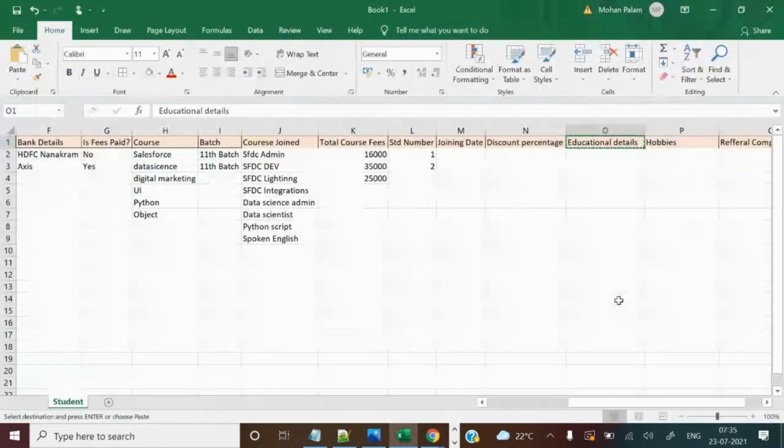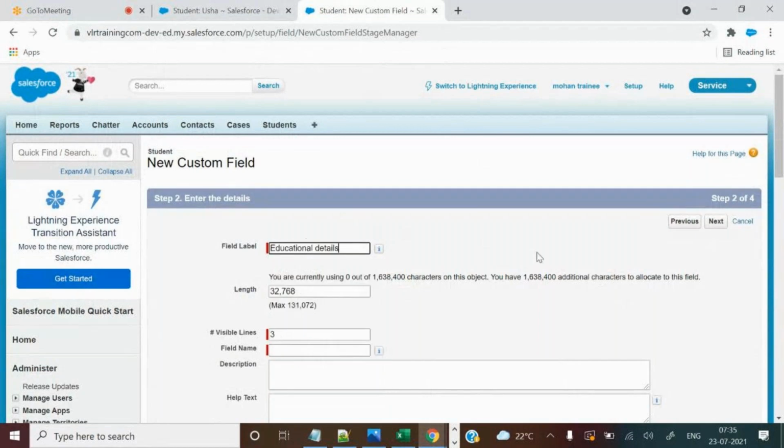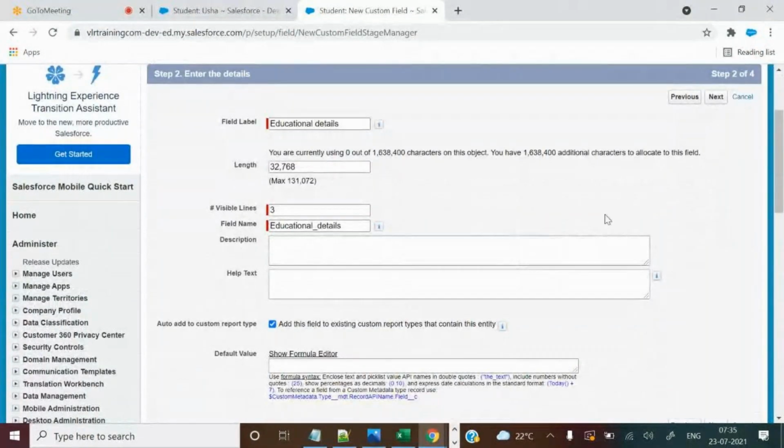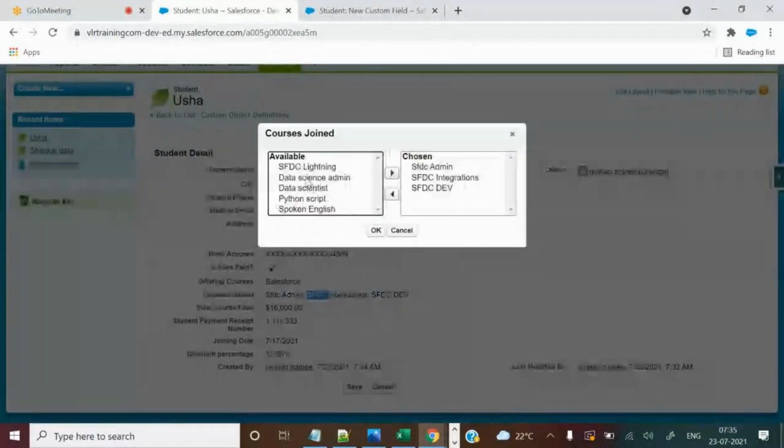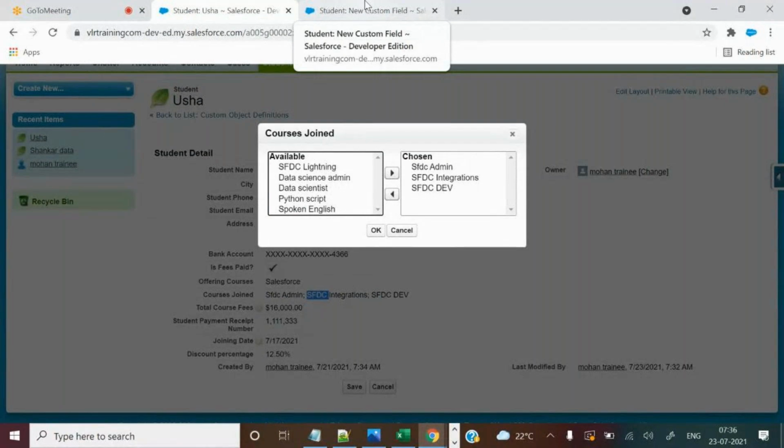And what is the data type? Educational field and label name details. And now you can observe visible lines. We have seen visible lines in the multi-select pick list, where we gave 6. As many as you can give, not a problem.